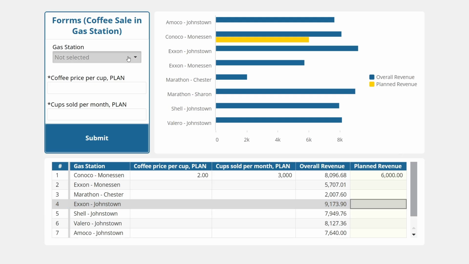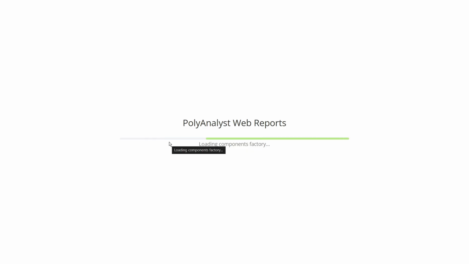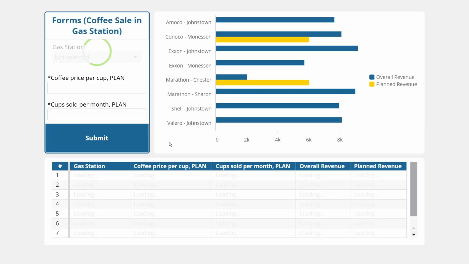First, select the gas station as Marathon Chester, then proceed to enter the planned price and planned cups one by one and click Submit. We can see that the report has been updated.